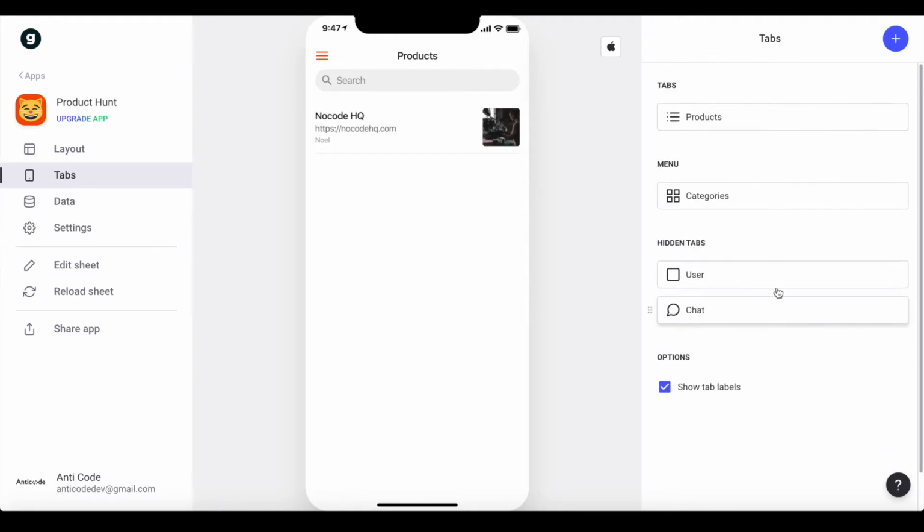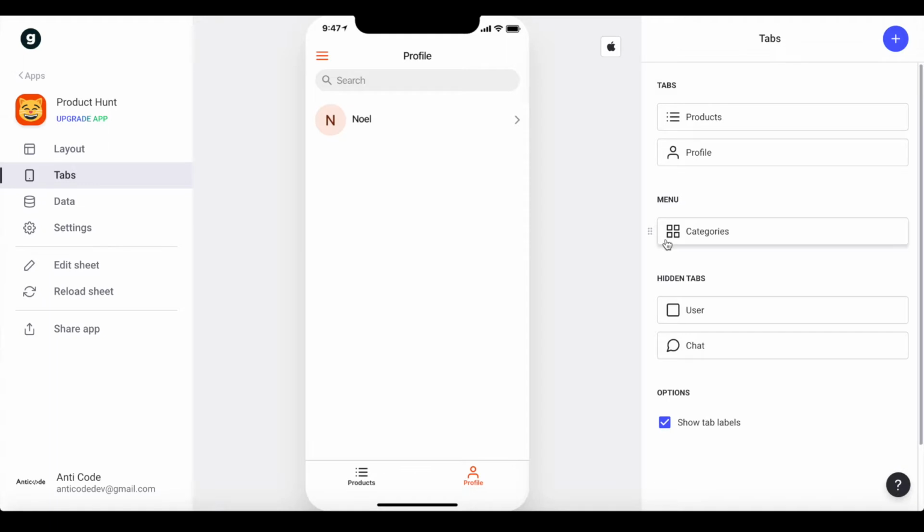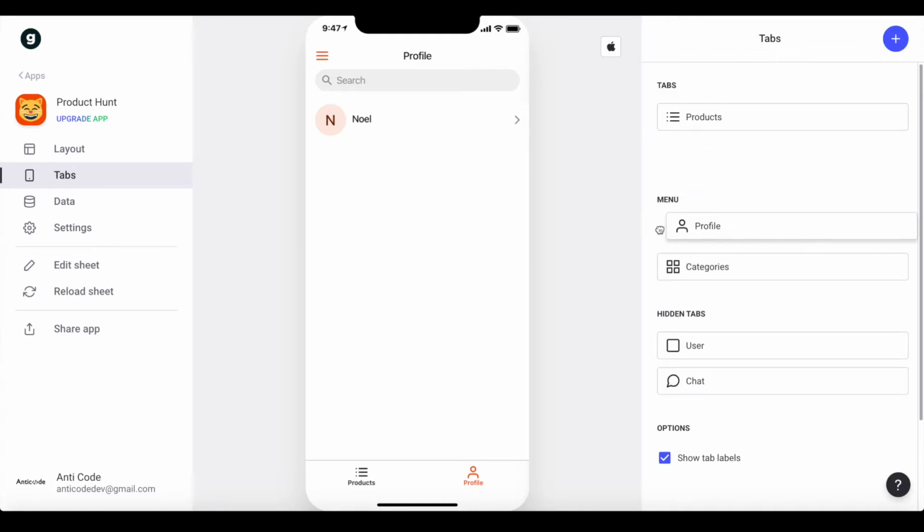Or we need one main tab, I believe. We can also add another tab. Let's call it profile. And let's use a profile for that user like this, okay? And that's going to be the user, okay? And let's drag that profile here.